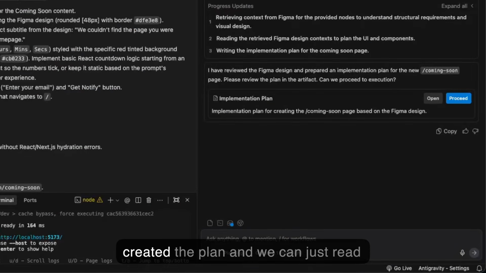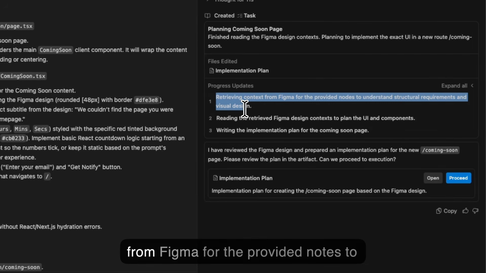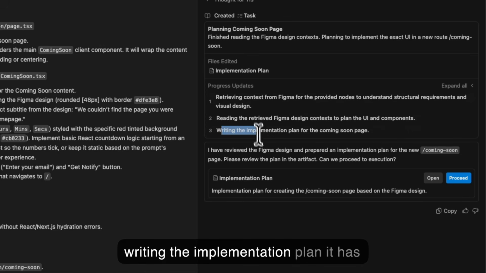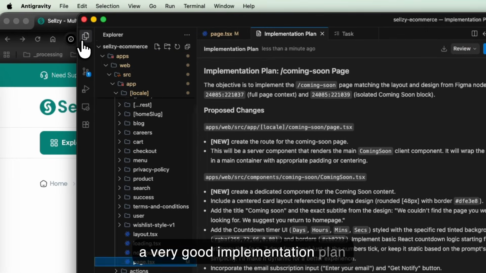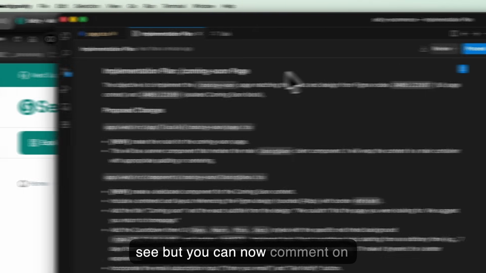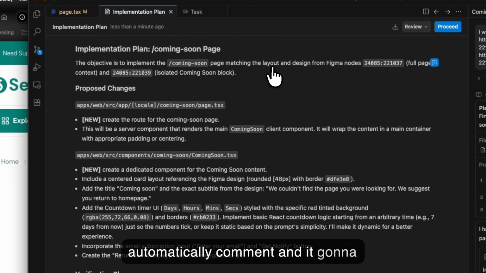So right now it created the plan and we can just read on that. It's saying retrieving context from Figma for the provided notes to understand structural requirements and visual design. And then it's also reading the structure layer and now writing the implementation plan. It has a very good implementation plan setup, especially the way Antigravity is providing it itself. You can see, you can now comment on that. If you have any changes, you can comment and it's going to follow through.